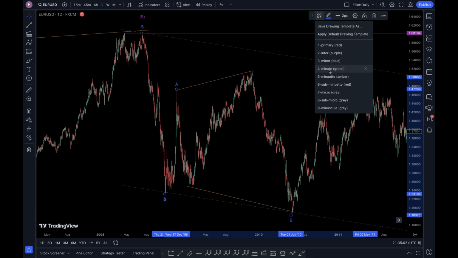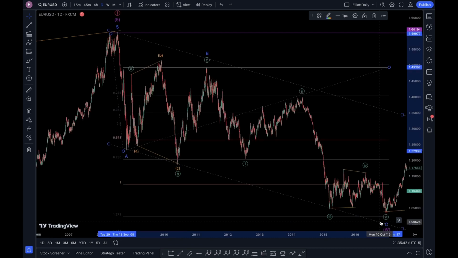Let's check the Fibonacci ratio. The amplitude of wave A and wave C. Wave C starts here. So wave C is greater than 1 and less than 1.2, which is fine. So we have ABC here. This ABC will form a W, the purple W.